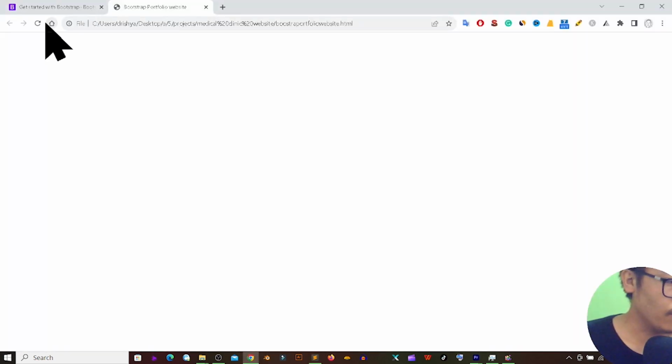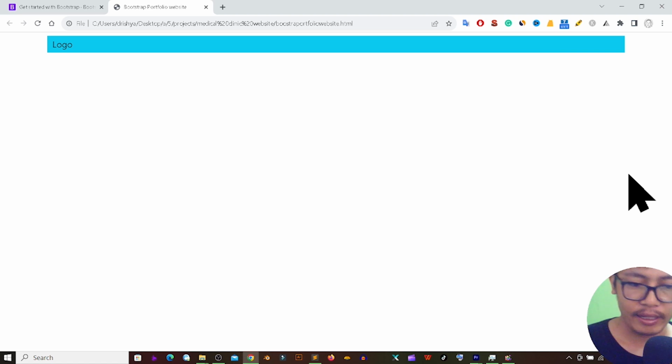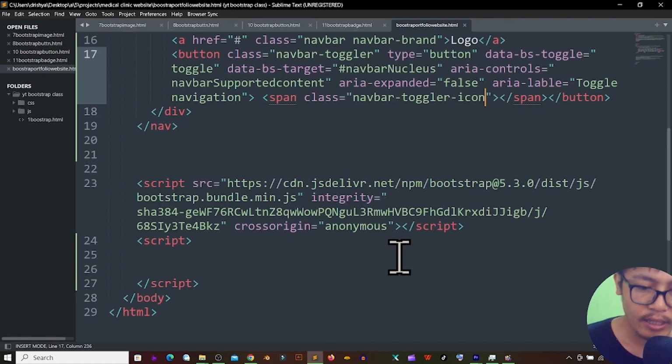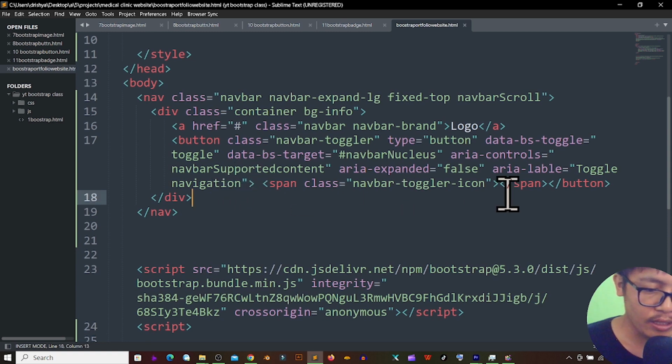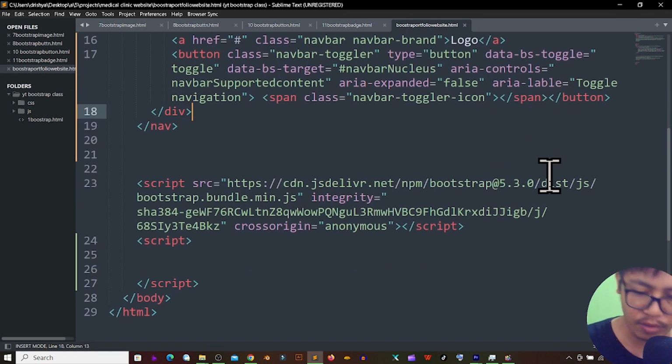So I'm going to the browser and I'm loading. Now you can see my logo is created. Again, you can see I'm inside the button, right?